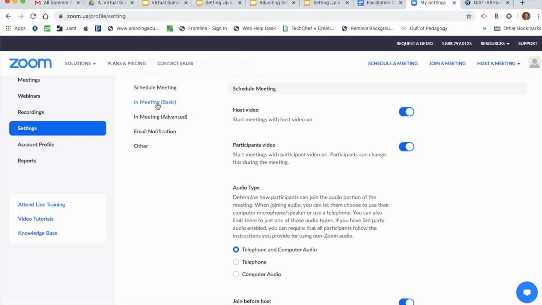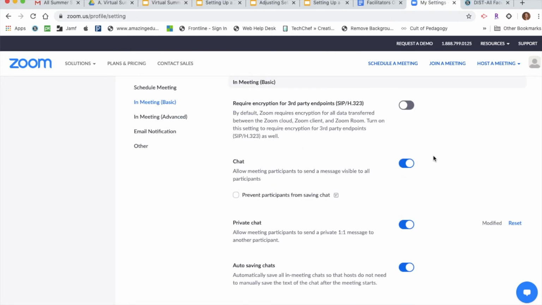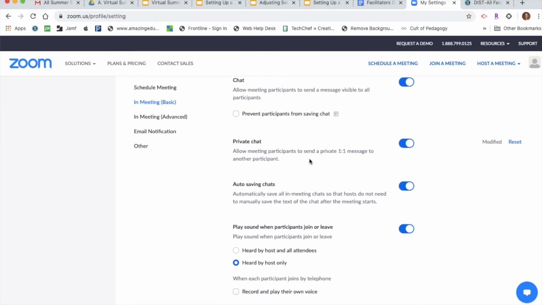So if I click on in meeting basic, for example, and the private chat, it says allow meeting participants to send a private one-to-one chat. We recommend that you don't allow that with students. So if I turn it off here, it will turn it off. Anytime I create a meeting, it will automatically be off.